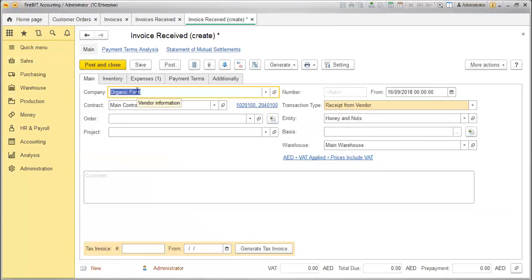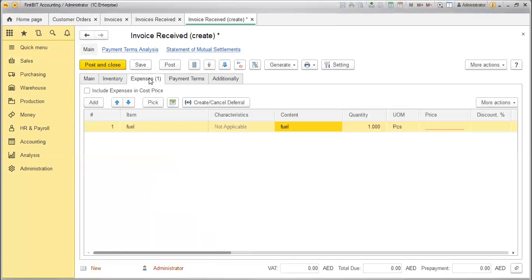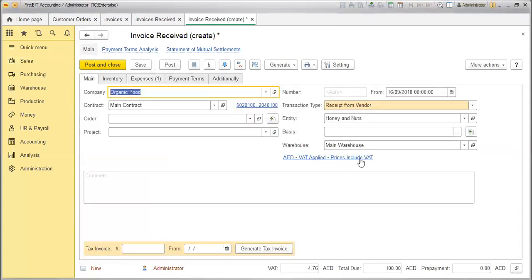Here you have to enter some ADNOC or EPCO, whatever the company name. Here you have to enter the fuel charges, the price, exactly as per the bill, because in the bill you might have seen it is inclusive of VAT. For example, you enter sometimes 100 dirhams, it's inclusive. You can see the prices are inclusive. So the VAT will be 4.76, not 5, for 100 dirhams.